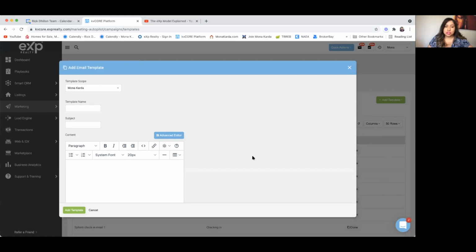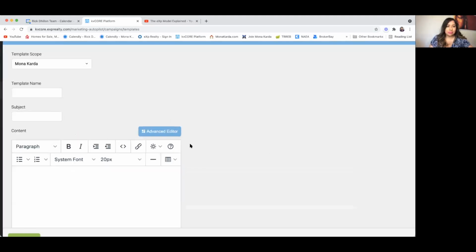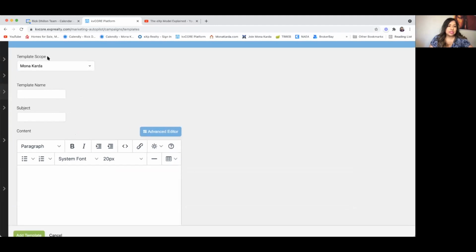I know it shows up a bit small, so let me see if I can make it bigger. Okay, so it says template scope, right? So this is my template. What do you want to name your template? Depends how you want to name it. I highly recommend that you name it with your first name, last name, and then whatever the template is. Subject is what they're going to see when you send out this email. So you want to make sure your subject is related to whatever your template is.